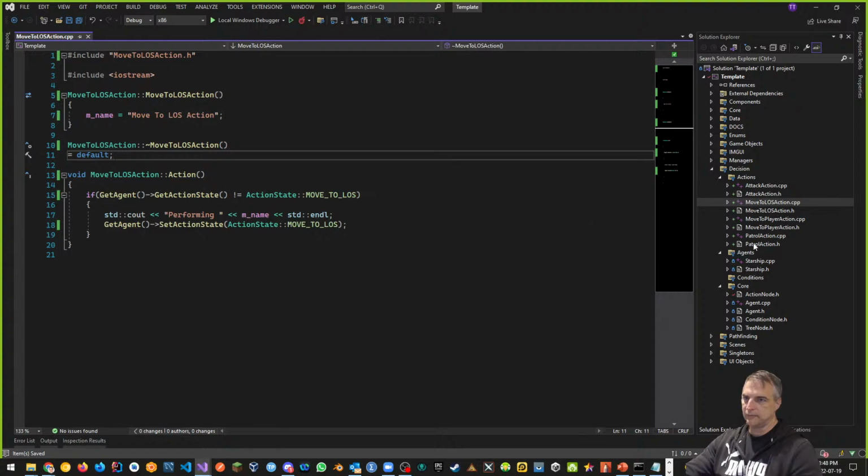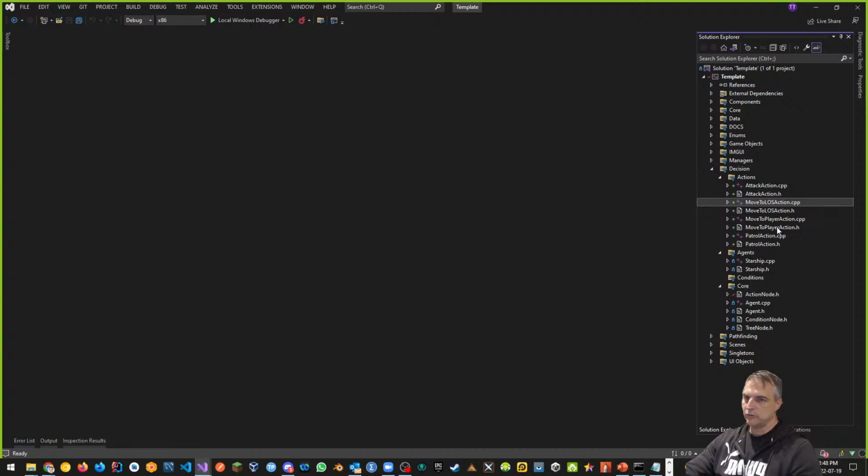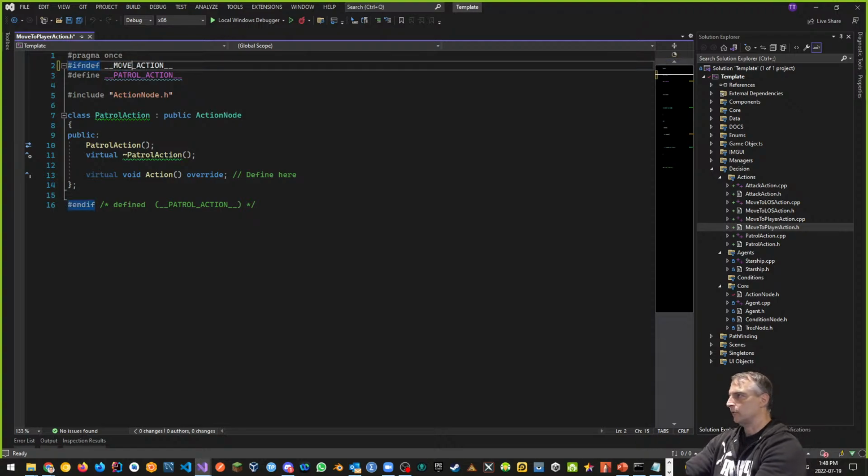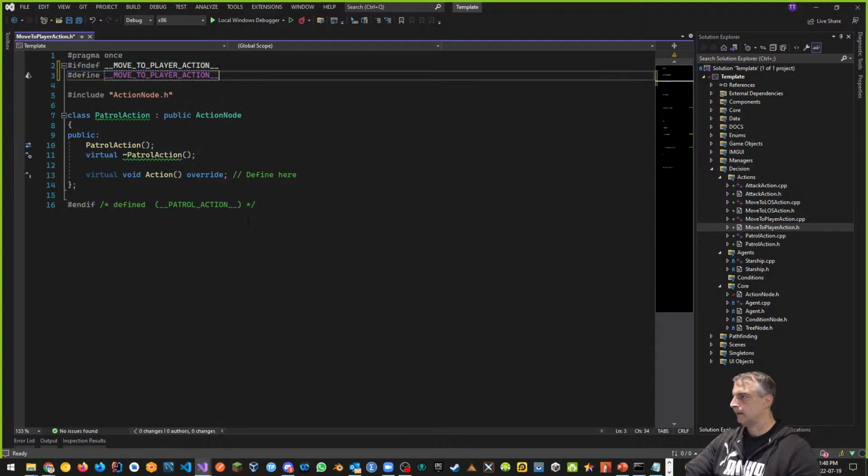Finally, let's do the move to player action. So close this off and go to move to player action. And let's rename this one. So again, let's start with this part up here. So move to player. Again, just renaming the if not defined statement here.